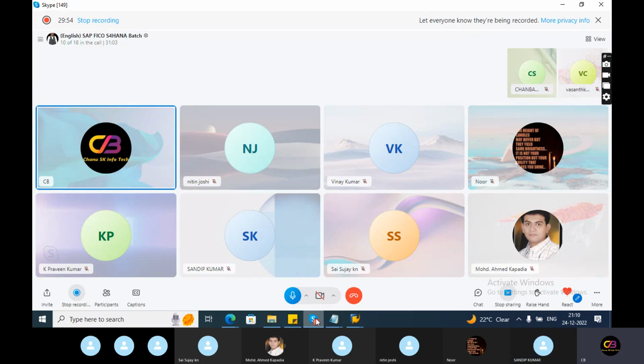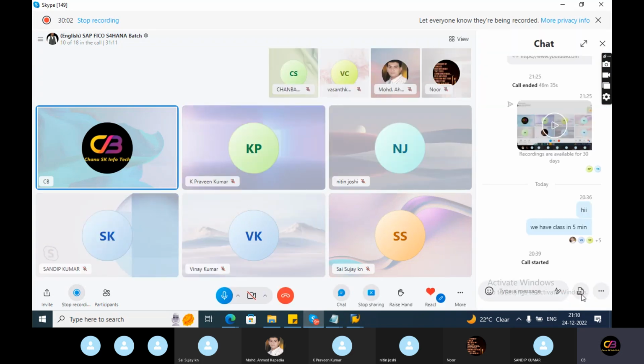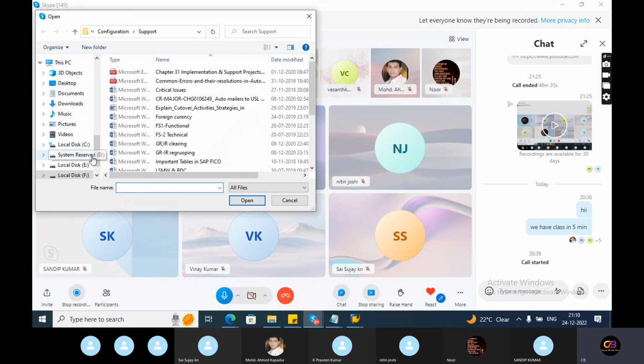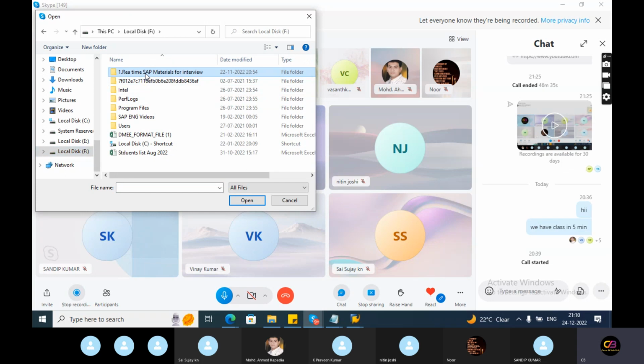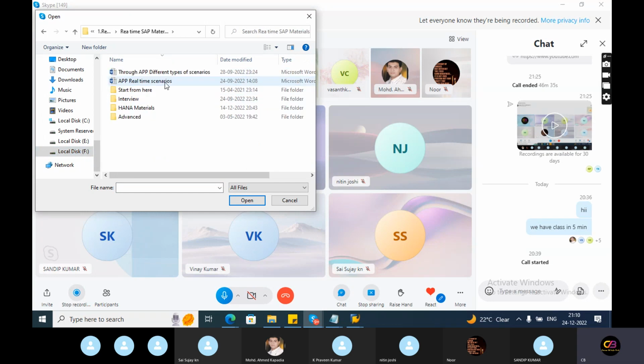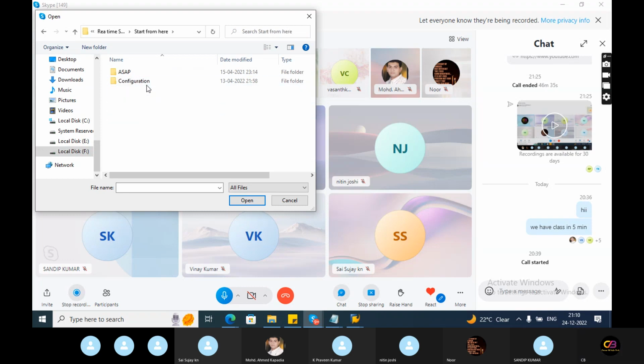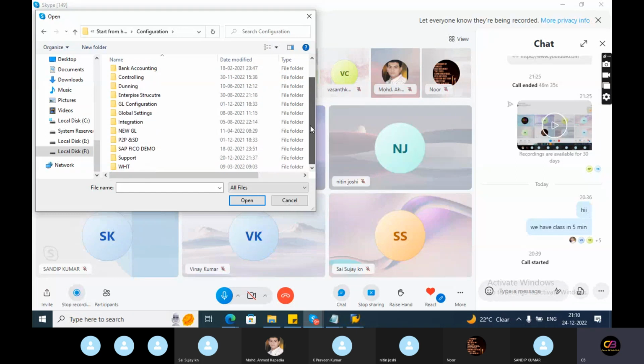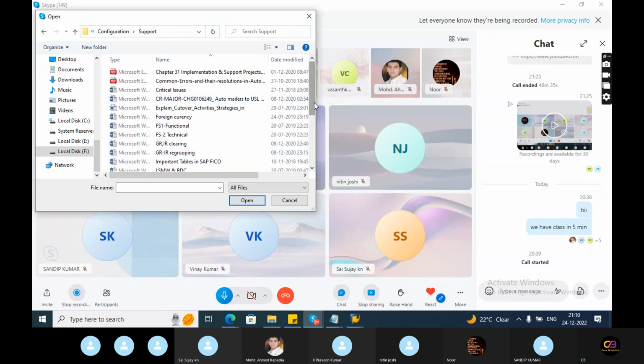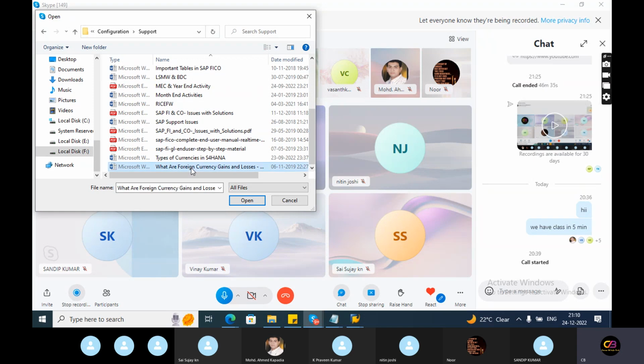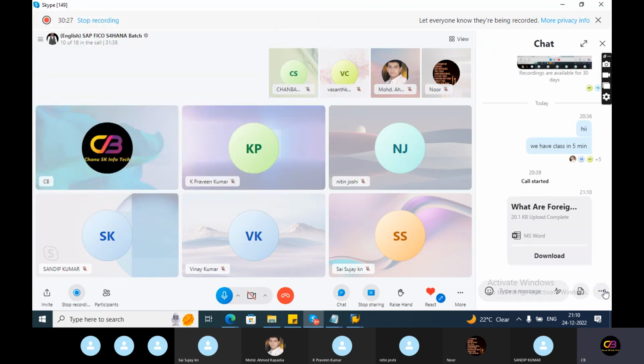In interviews they will try to ask you what is realized gain, realized loss, unrealized gain, unrealized loss. That is the reason I'm sharing one document with you regarding foreign currency with examples, so you can read it. Just read it once you get free time.